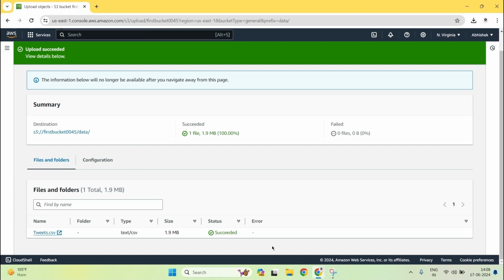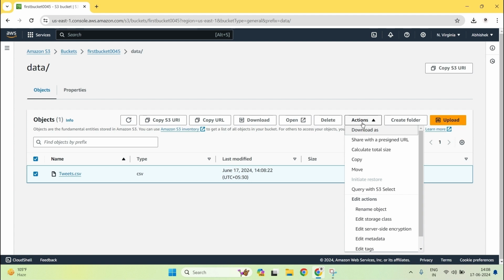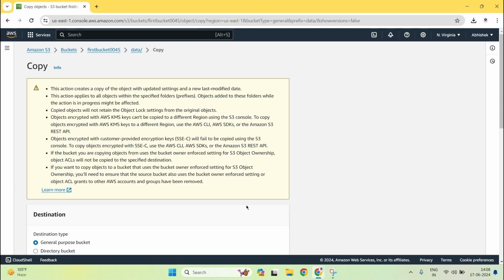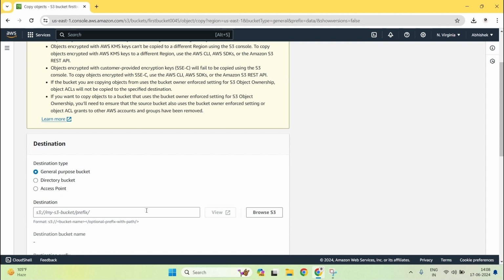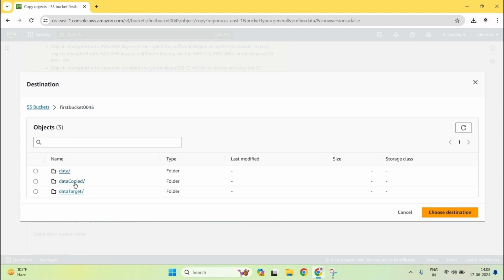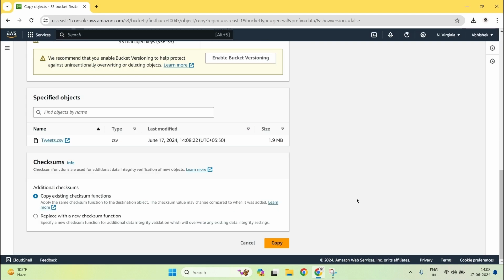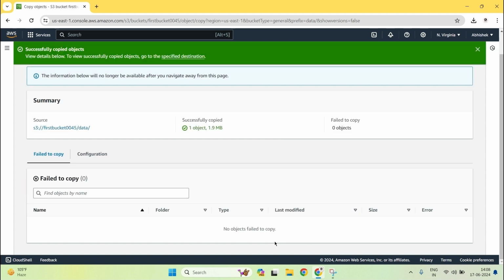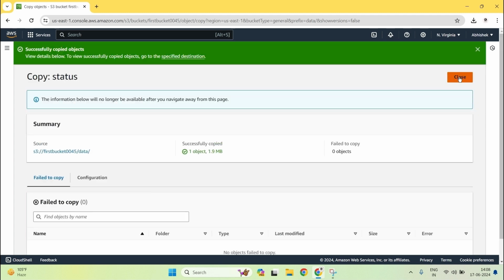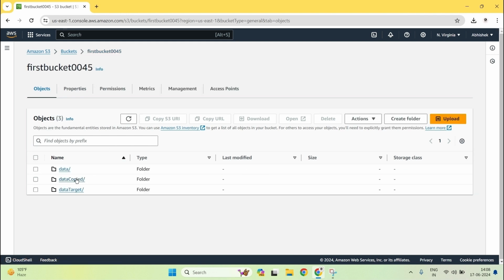Once it is done, I have to just click on the file that I want to copy and go to the action option. In the action option, I can click on copy. I can provide the destination. So here I will click on browse S3 and I will click on destination as data copied. Once it is done, I will click on copy. Now we can see that our data is successfully copied into the copied folder.